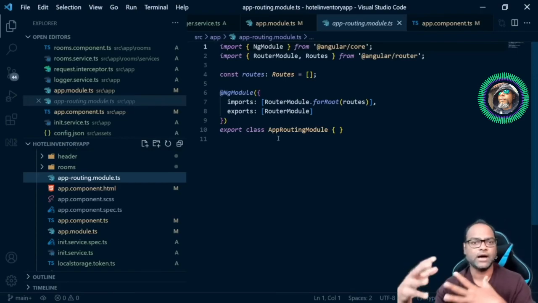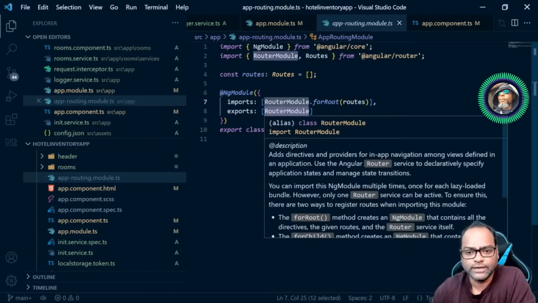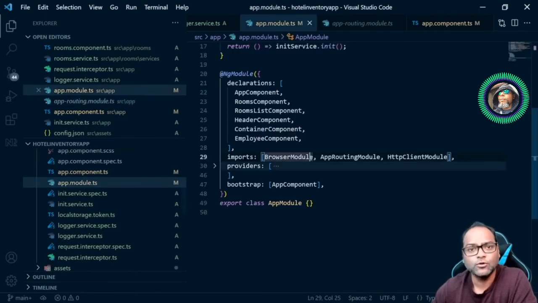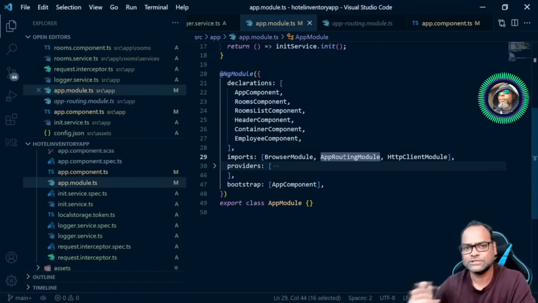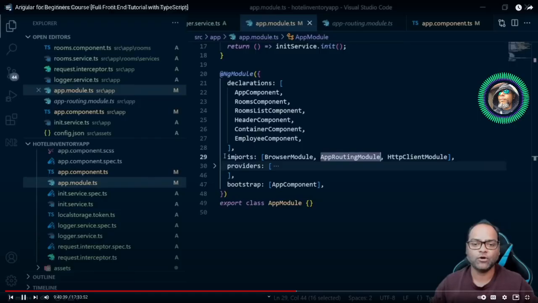We can keep our code in different modules. Here, this app routing module is to configure any routes which we want to configure. So we already have this. You can see we already have the router module imported, and then we have exported it. So my app module knows about this. You can see app routing module is already added here. So the step is automated now. Then we have forRoot.